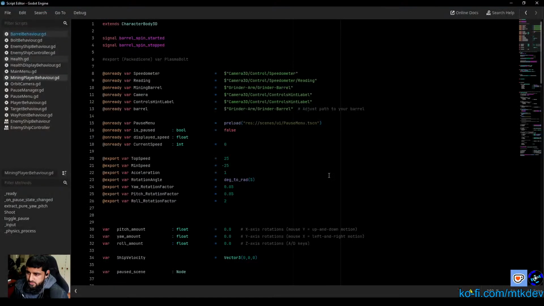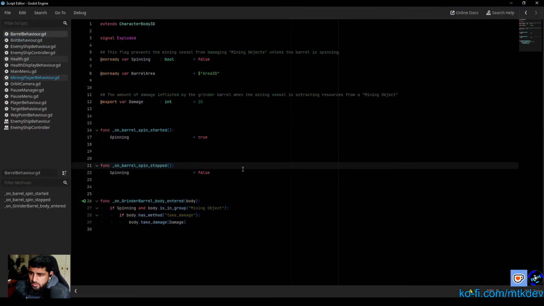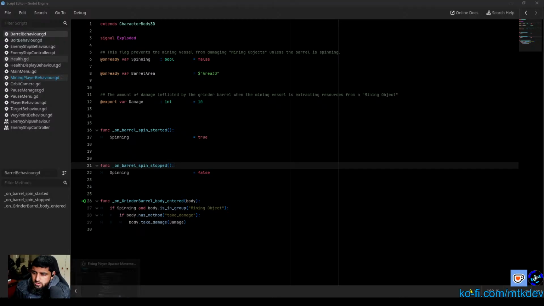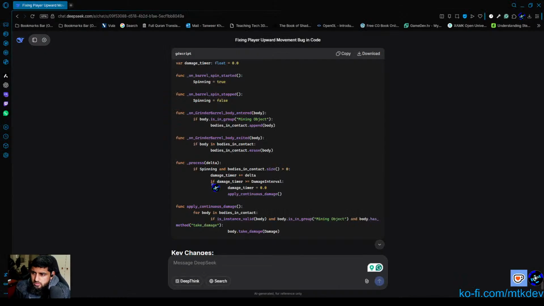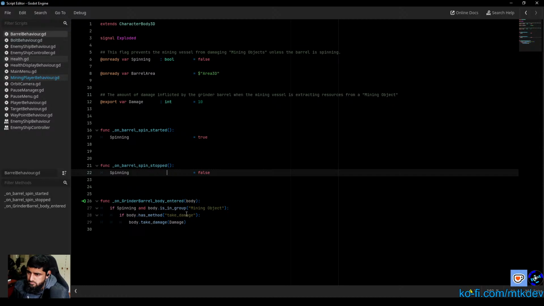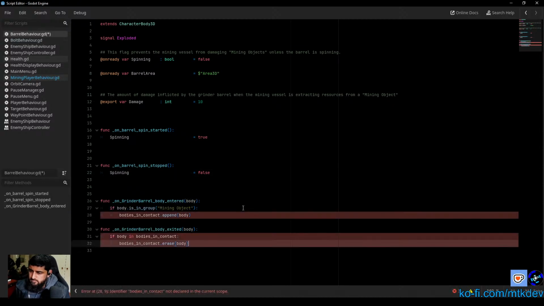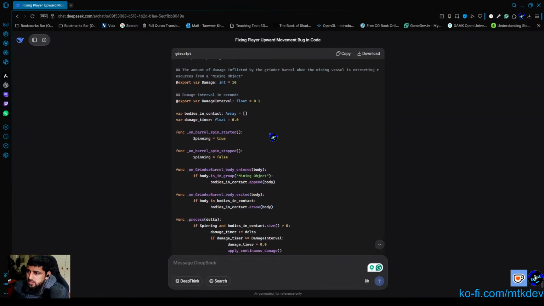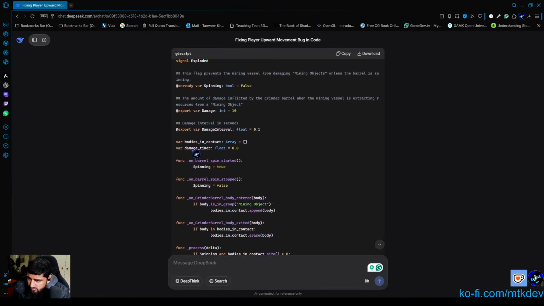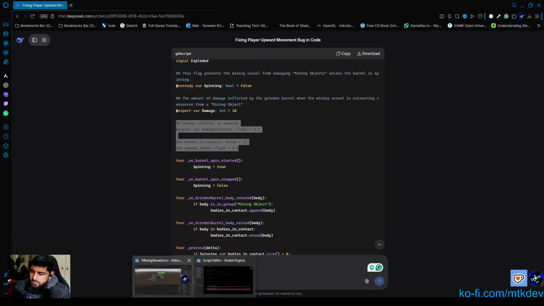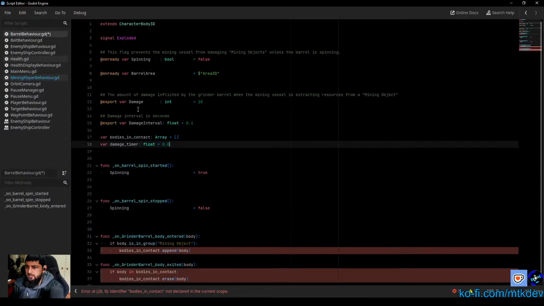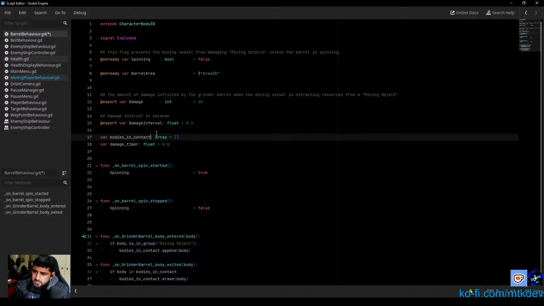But first we need to create the function, right? So let's go back to battle behavior. Body entered, body exited. Bodies in contact is a boolean, I mean it's an array which we haven't defined. It's up here. We have these three new variables on top. So let's do that. There we go. Then we can just tidy this up.